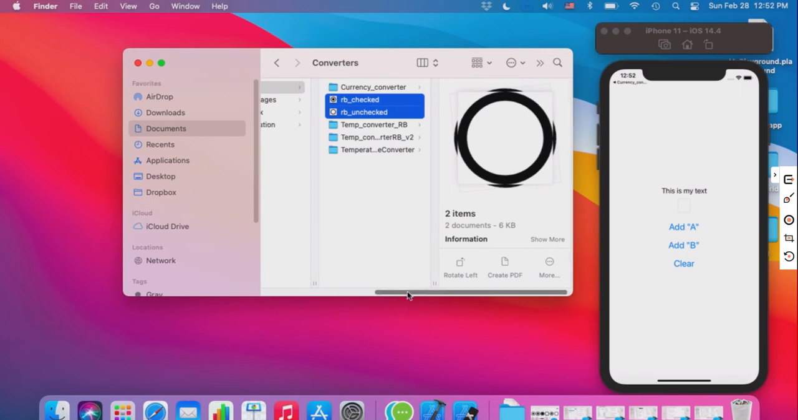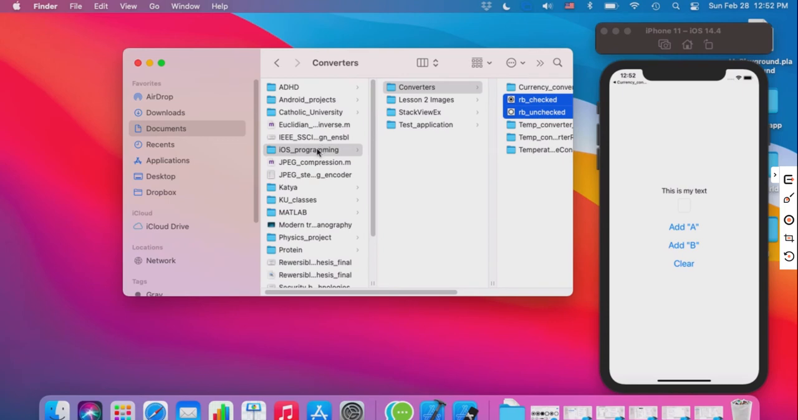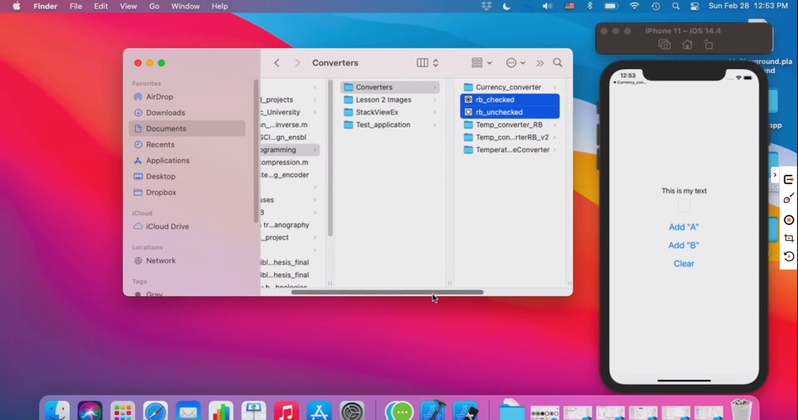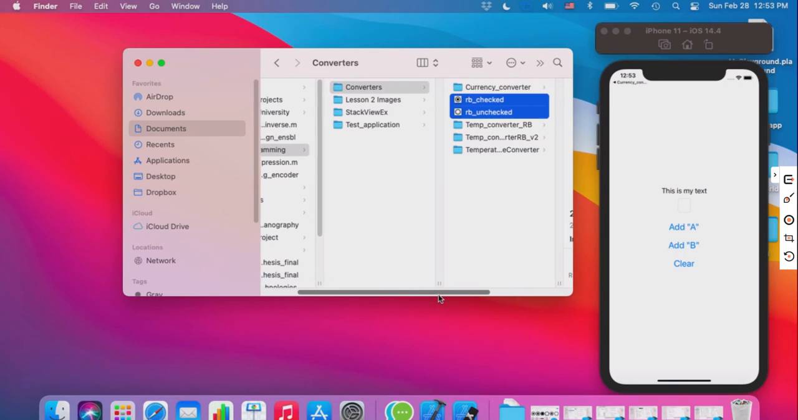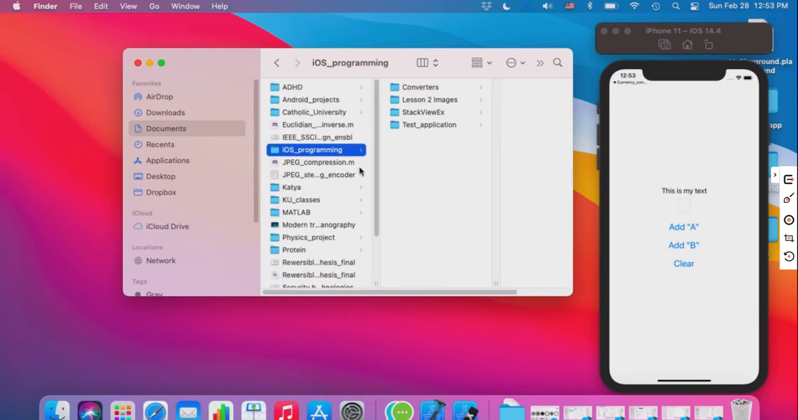So maybe the thing we will start with is, let's create a folder. I call it iOS programming. Right here, we will add some applications. For sure, I have many of them, and not only here. We will need a folder where we will collect and keep all of our applications.